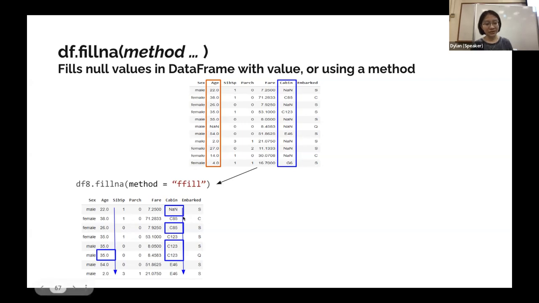So as you can see for the cabin column, if there's no non-null value on top of it, for example the first row, then this NaN value will remain as the NaN value. On the other hand, the other rows will be filled in based on what's above them.